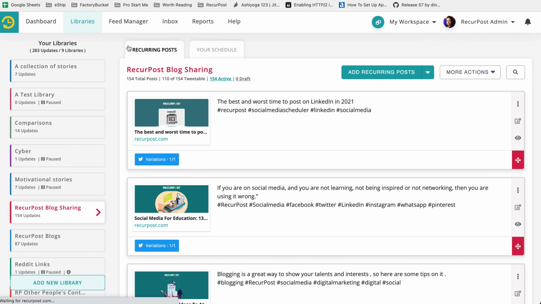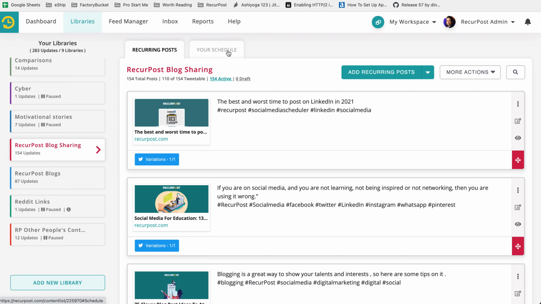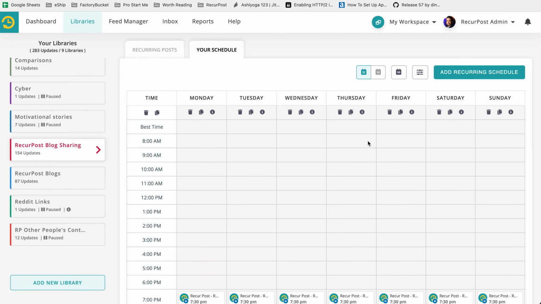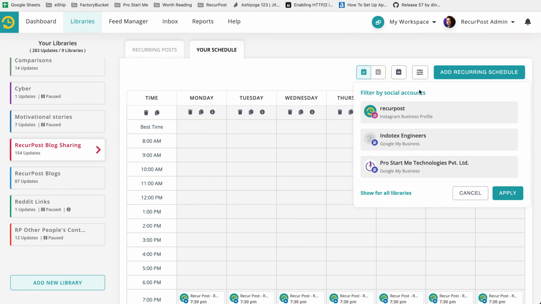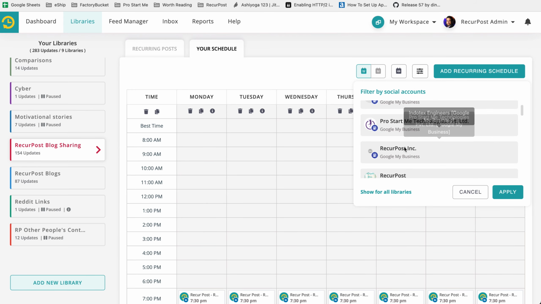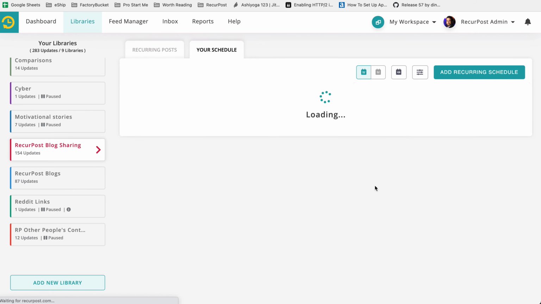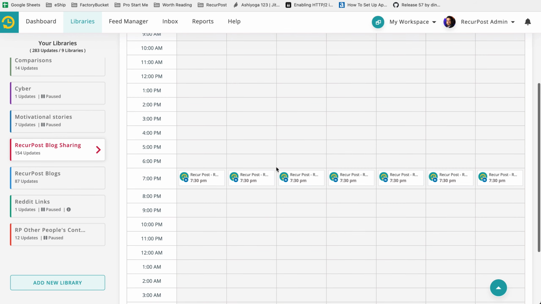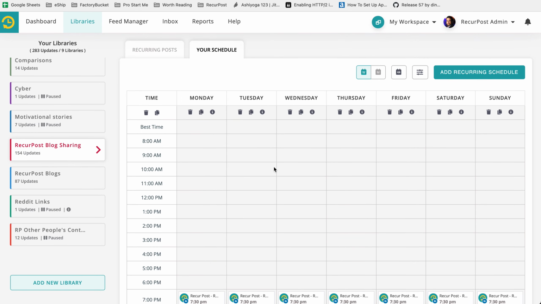So again, if I go back, I will go back to the same library. If you don't remember how to go there, click on filter and then click on show for all libraries. This will show you schedules for every library. And if you want to filter by accounts, just click on the account here and it'll show you schedules only for that account. So that's how it works.